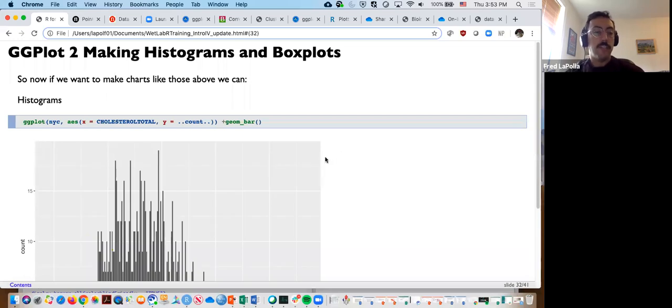So in this case, let's say we wanted to make a histogram. So you may be saying, okay, well, last week we talked about you could make histograms just by typing hist, and then, for example, cholesterol total. And for exploration purposes, that may be fine. But if you want to really customize that, it can be a little bit annoying to work with. So that's where a tool like ggplot can be nice.